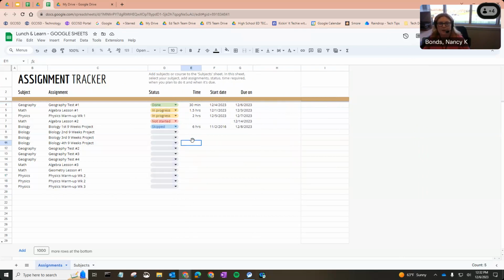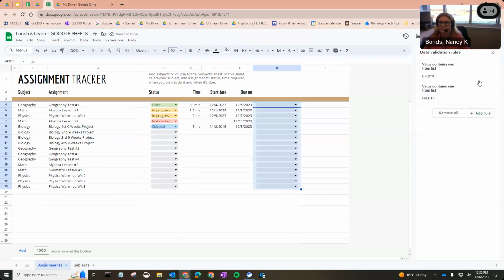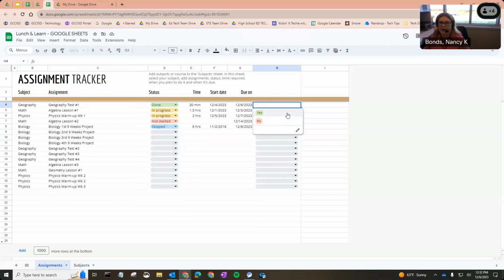Now there are also different formats. I'm going to start another one over here, and I'm going to insert a drop down. This one's blank, so I'm going to keep this one simple. I'm going to put yes, no. Yes, we'll make green. No, we'll make red. And then I'm going to hit done. Whenever I do that, I have my yes or I have my no.